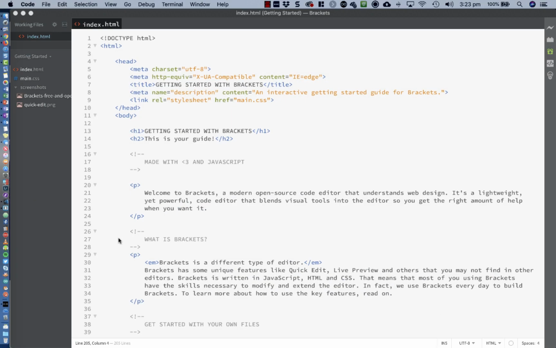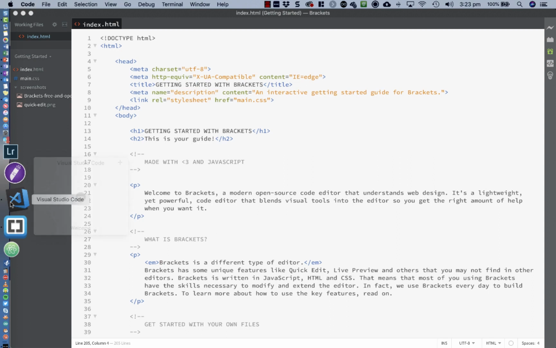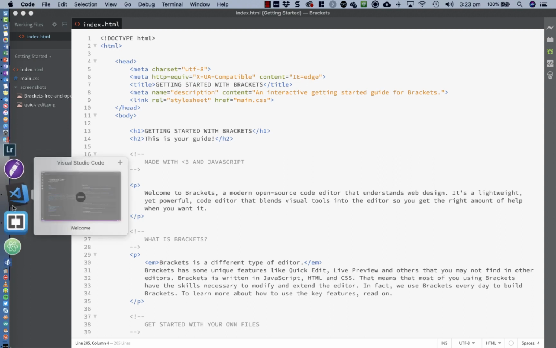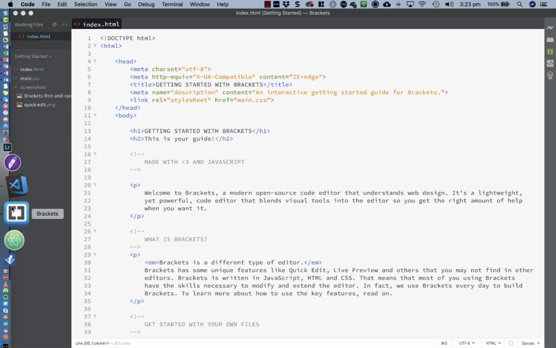Okay, so once you've got each of these installed, you should see that Visual Studio Code gives you an icon like this guy over here, and Brackets gives you an icon like this one. If we have a look at Brackets first, generally when you install and launch Brackets the first time, you get a bit of a welcome page with some information on it, which you can close. You don't need to keep that running.